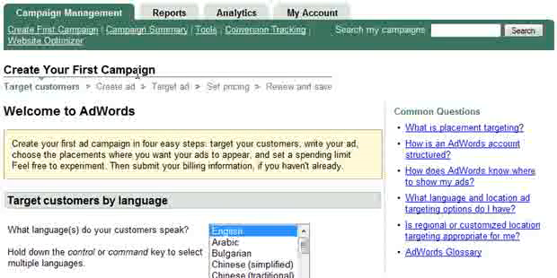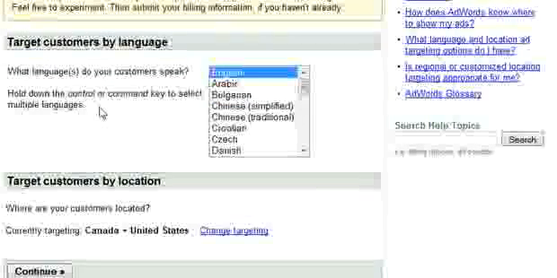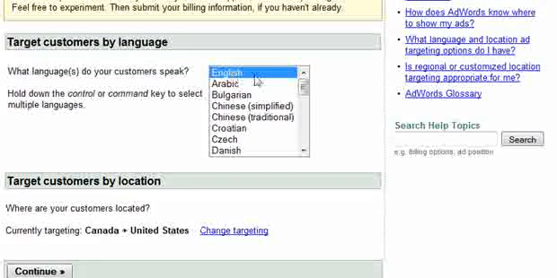Now, if you don't know what placement targeting is, that's just a fancy word of saying you're going to advertise on other people's websites, plain and simple. So once you scroll down here, you'll see the first item is to target customers by language. For this example, I'm going to choose English, and I always recommend you just use English because there's far more websites out there that can be pulled that are English-based websites than many others.